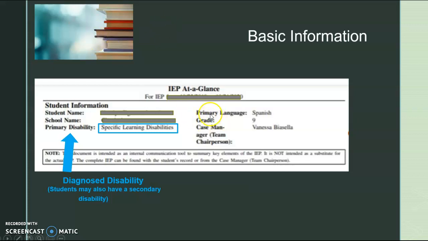The document will also have the student's primary language, so that is the language spoken at home, the student's grade, and the student's case manager. You can see that this particular student has Vanessa Biasella. This is the person that you would contact if you have any problems or questions regarding the student.